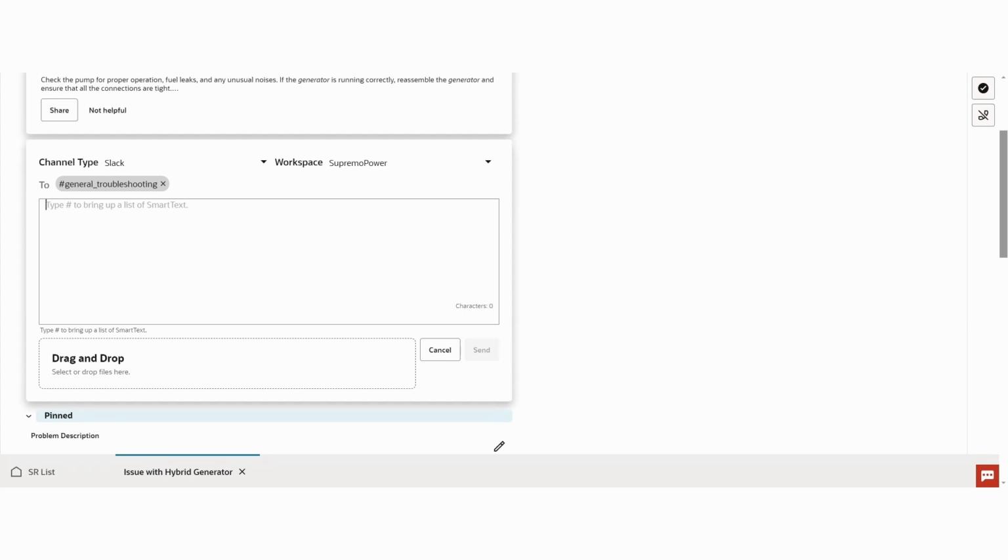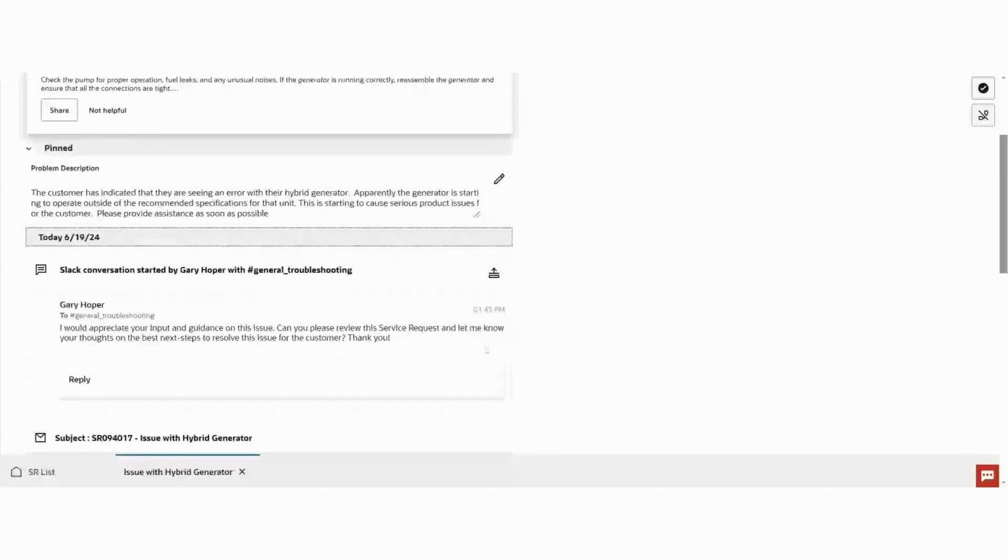From here, I'm going to use what we call Smart Text. Smart Text allows me to insert a predefined snippet of text. So here I'm going to insert collaboration request. And again, you can see that it has automatically inserted a predefined snippet of text. This makes it easy for the agent and allows me to respond to issues in pre-approved terminology. So I'm going to go ahead and send this off to my subject matter expert.